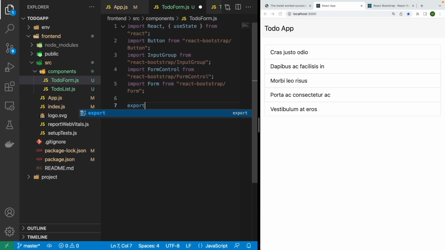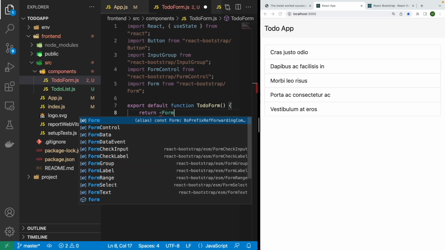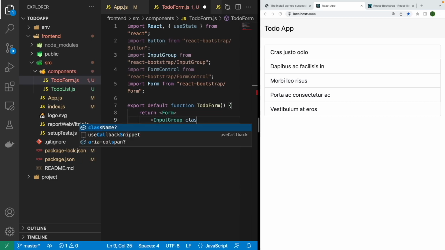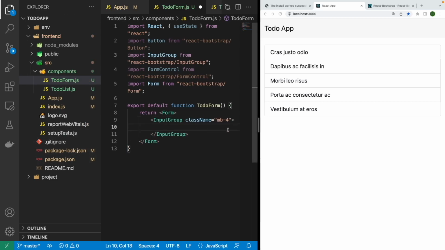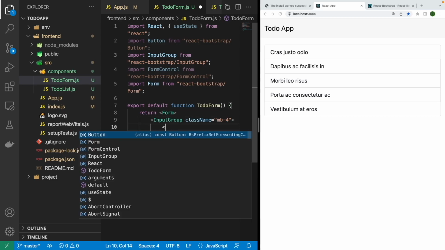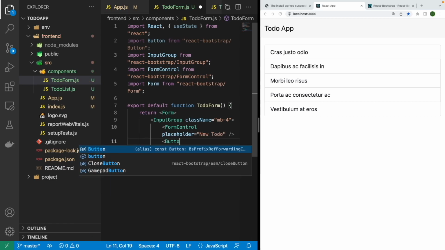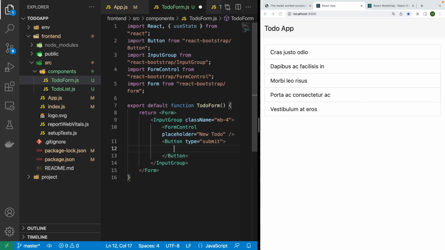Then we write export default function TodoForm. And inside the component, we want to return Form. And within the form, we pass in InputGroup with className of mb-4. This is just a Bootstrap class name to add some margin at the bottom. Then we say FormControl. And the placeholder is New to-do. Then we pass in a Button with type of submit. And within the button, we just add in the text Add.